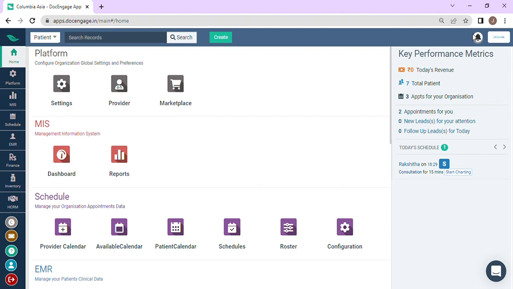For example, if you have multiple providers working in your hospital shift-wise, let us say morning shift, afternoon shift, or evening shift, or even if the provider is working in both morning and evening shift, then you can manage all the information by using roster. Now let me show you how to configure it in DocEngage.